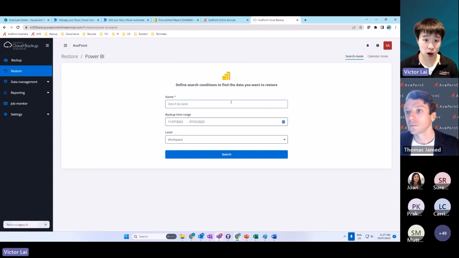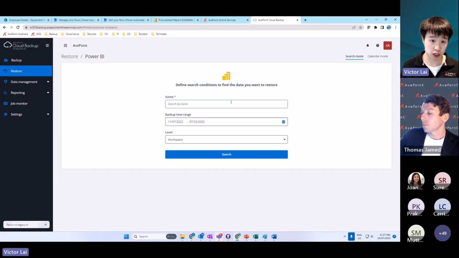Same kind of case where we can then search based off the name of the report or name of the workspace, right? You can then drop down depending on the filter level.